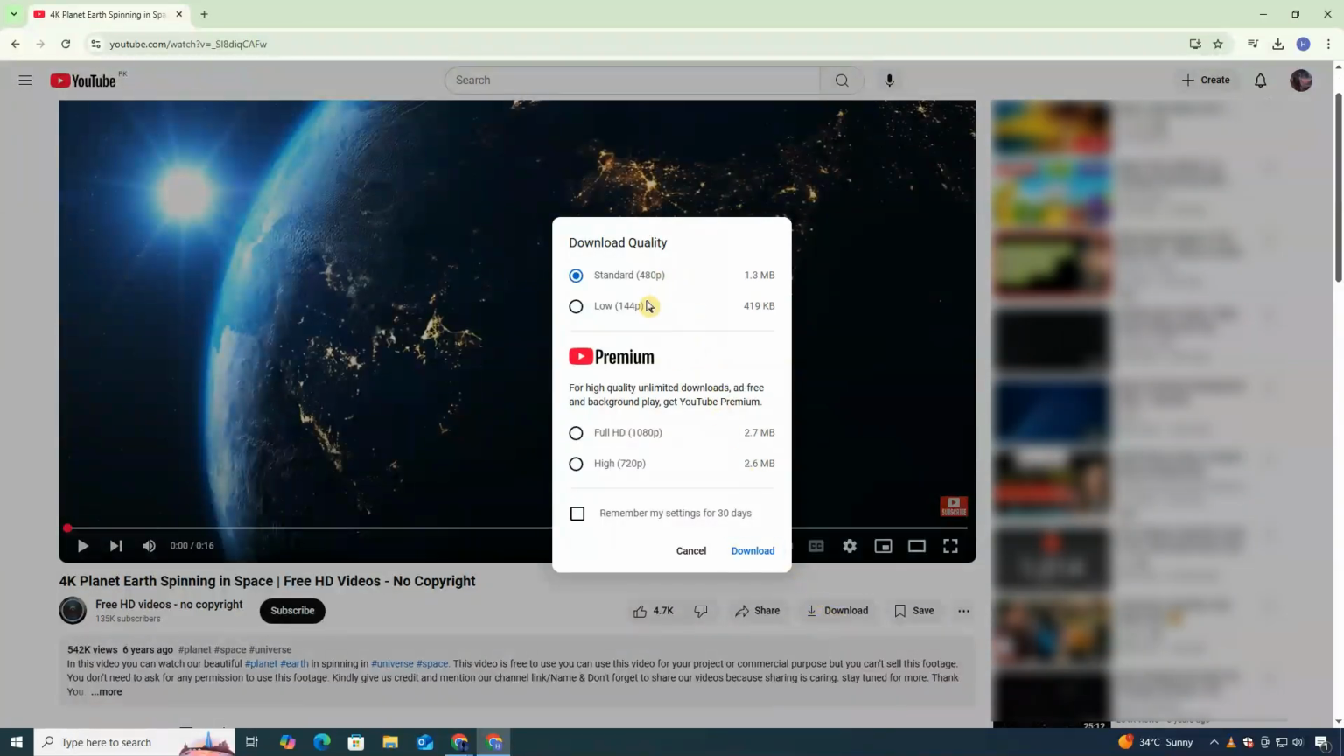You'll be able to choose the quality. By default, you can download up to standard 480p for free. If you want to download in higher quality, you'll need to purchase YouTube Premium. Once it's downloaded to your device, you're good to go.